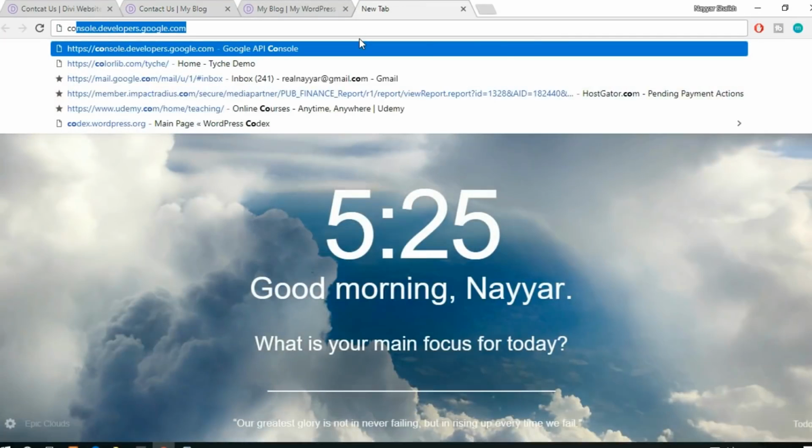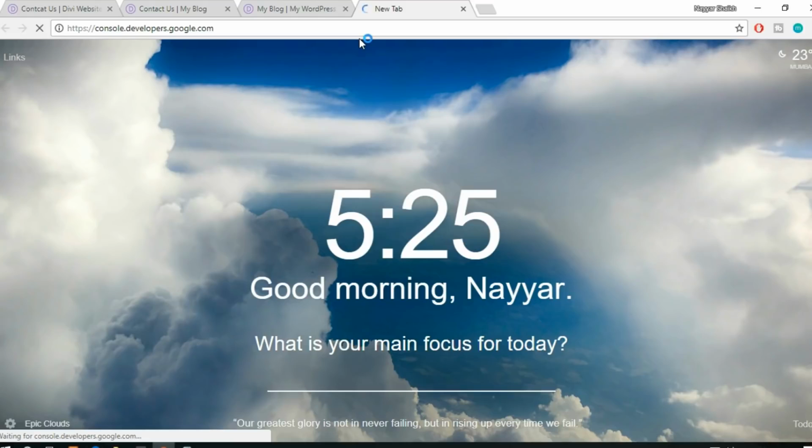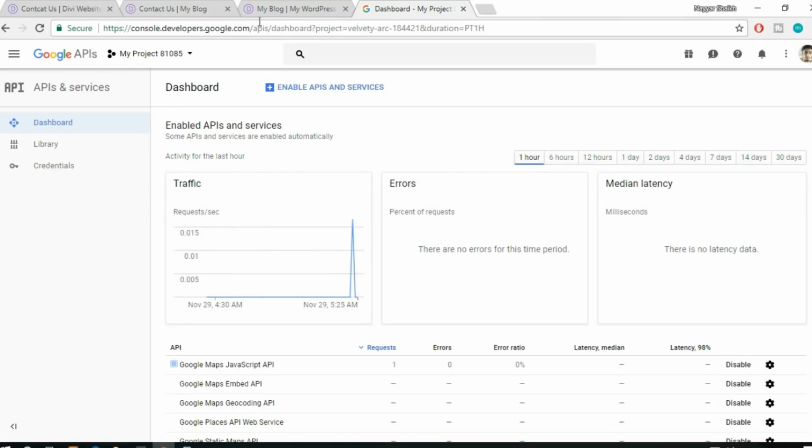Go and open a new tab and type in console.developers.google.com. Now here you have to create a new account. If you don't know about this, I have created a video on how to enable Google Map on your WordPress website. You can see that in more detail if you face any problem.